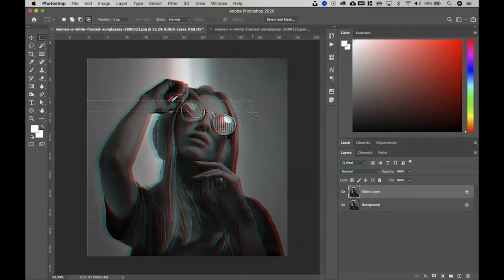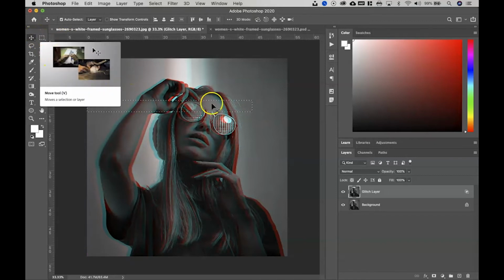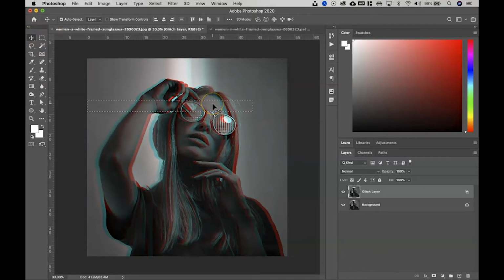Once I've done that, I'm going to press V to go back to the Move tool. And with the Move tool, I'm just going to hold down the Shift, click, and drag a little bit to the left or to the right. I'm going to do this for a couple of different areas in the photo. So I'm going to do 3 of these, and then I'm going to pause it, and then I'm going to show you what I ended up with.